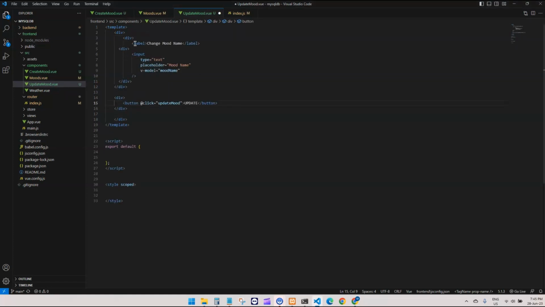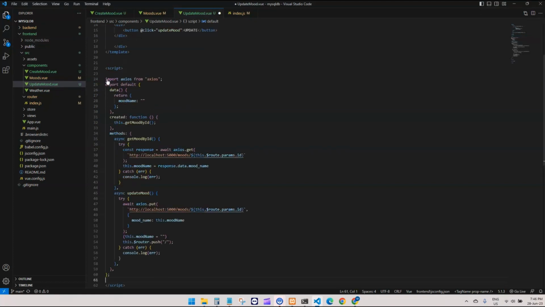Okay, so when we go to the update mood URL, it's going to say change mood name. It's going to have an input box where you can type in the new mood name. And this view model is going to connect it to the data. And then there's going to be a button that says update, and when you click it, it's going to fire update mood. So we'll go and put the data and the function in there. And again, I'll just copy and paste it in. This is a lot of typing.